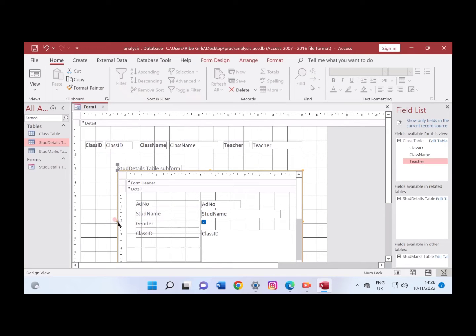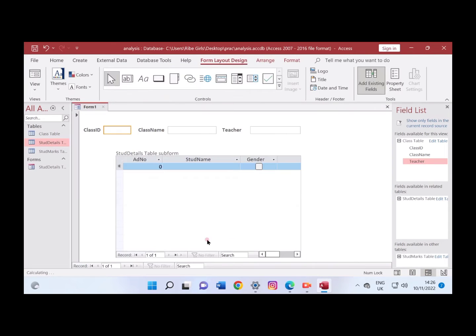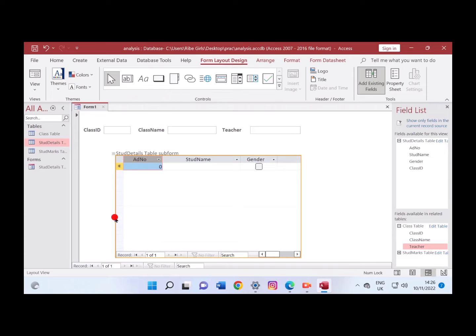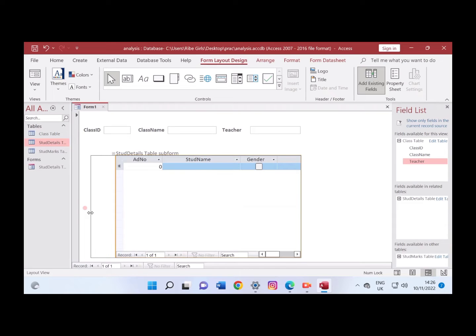Now to design the subform, I will design it from layout view by dragging and dropping. So this is how I'm going to drag it to ensure that it starts in a line with class ID. Yes, so this is what is required.